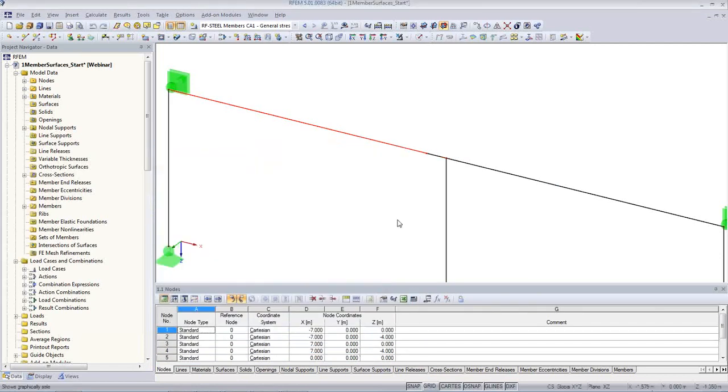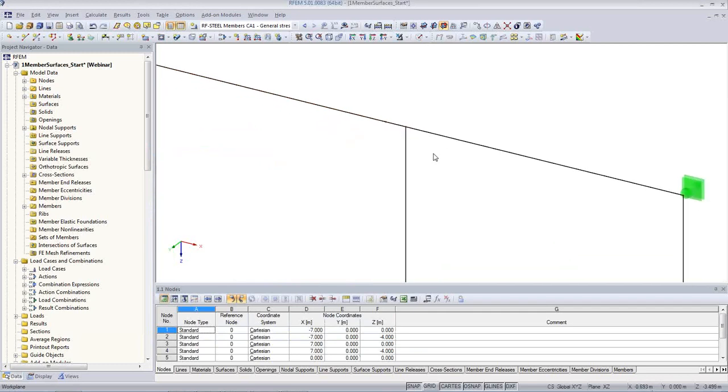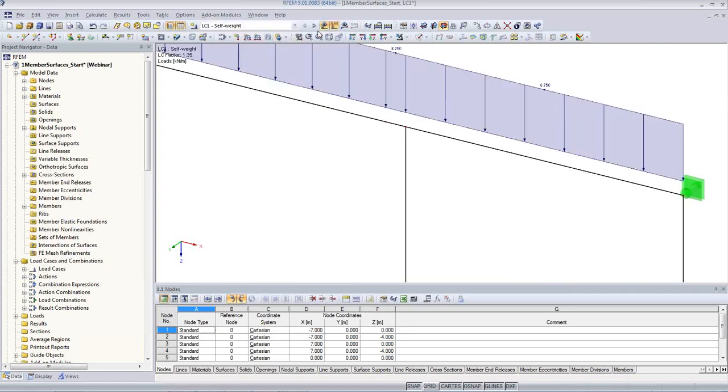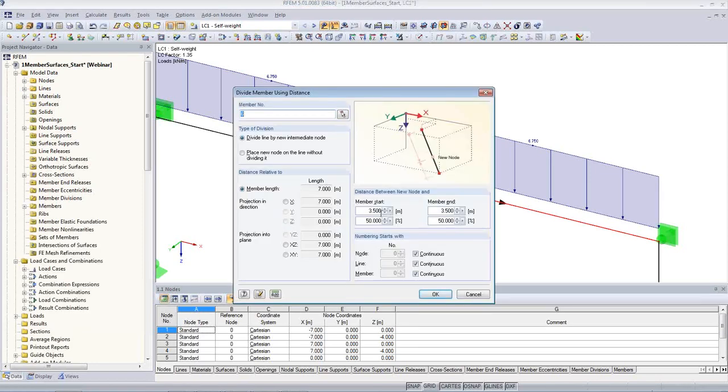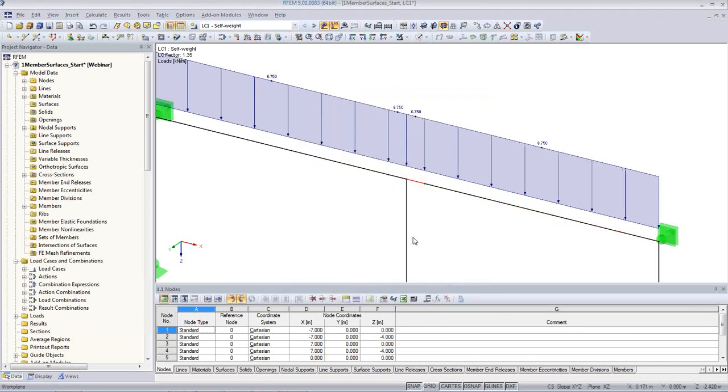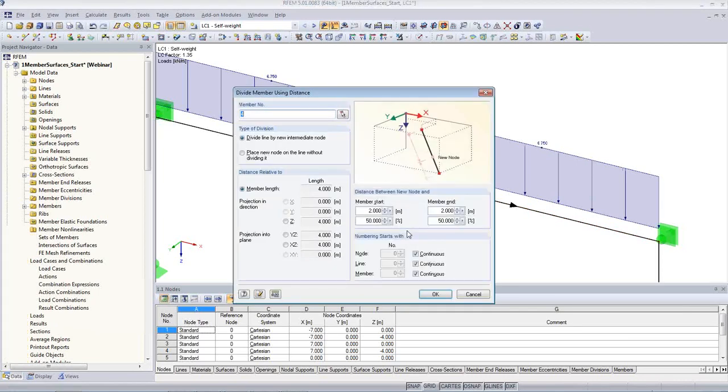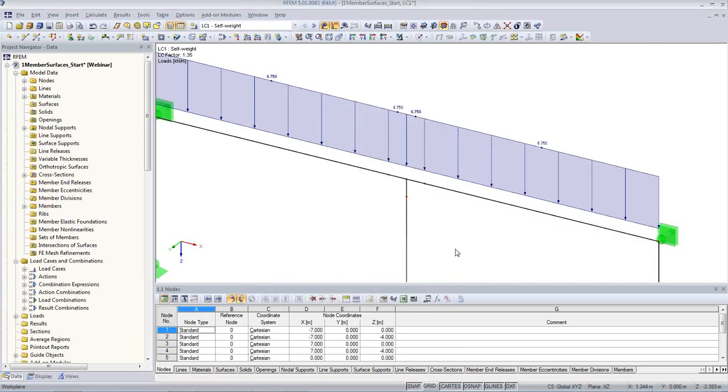intersection at 0.5 meters. A new node is introduced and it's automatically connected, and when I take a look at the loading situation, all the loads are changed automatically and updated, so it's also on this new member. I can do the same thing again on the right side. This time I only have to hit the return key and it will automatically call the last command. And one more time here for the column, and I get here as well the new member.